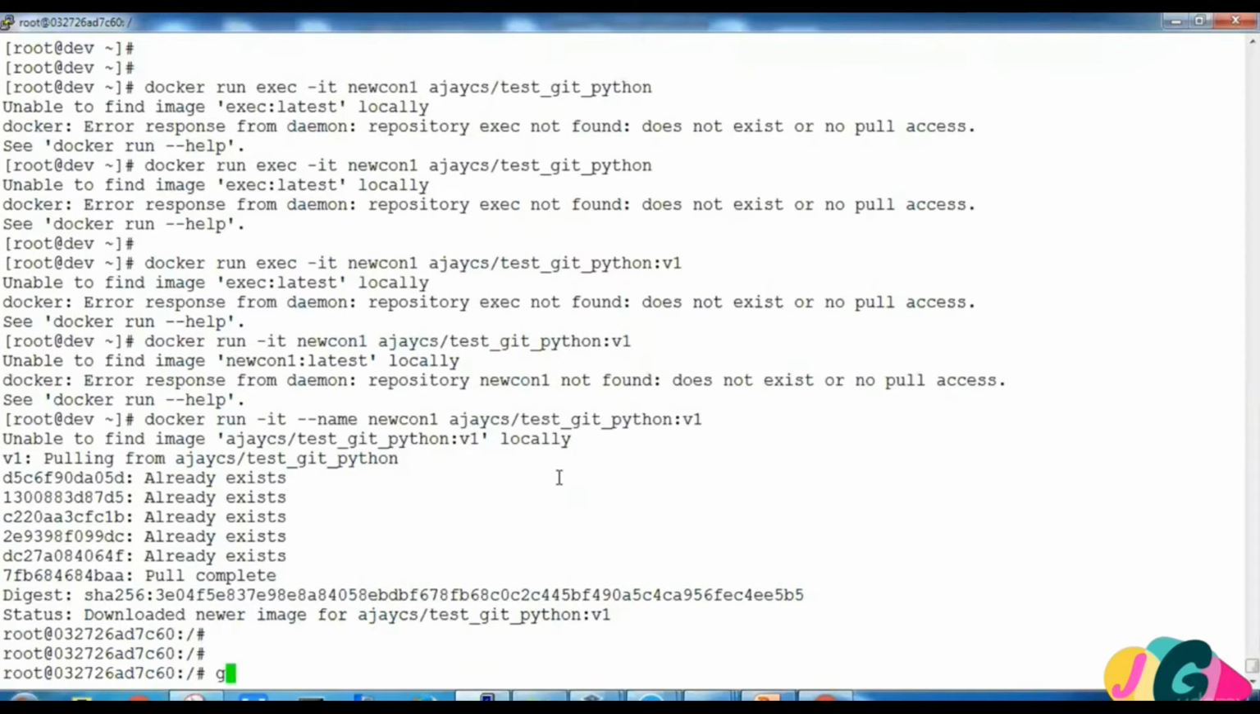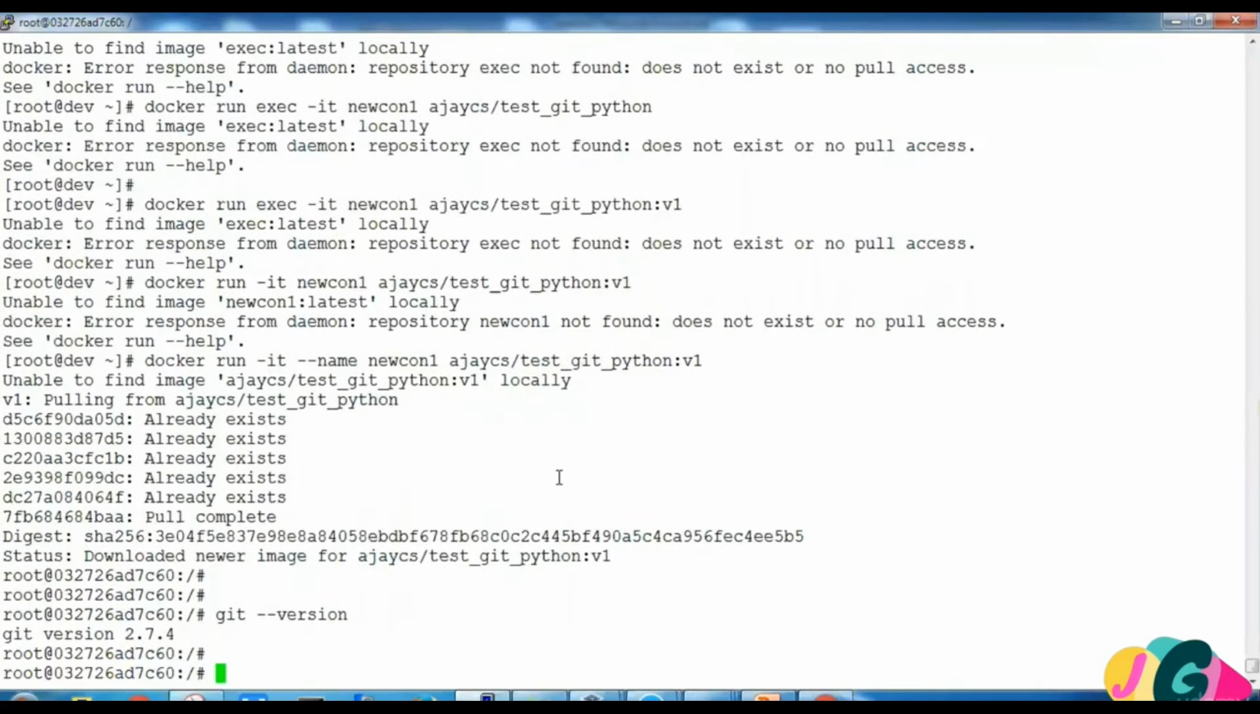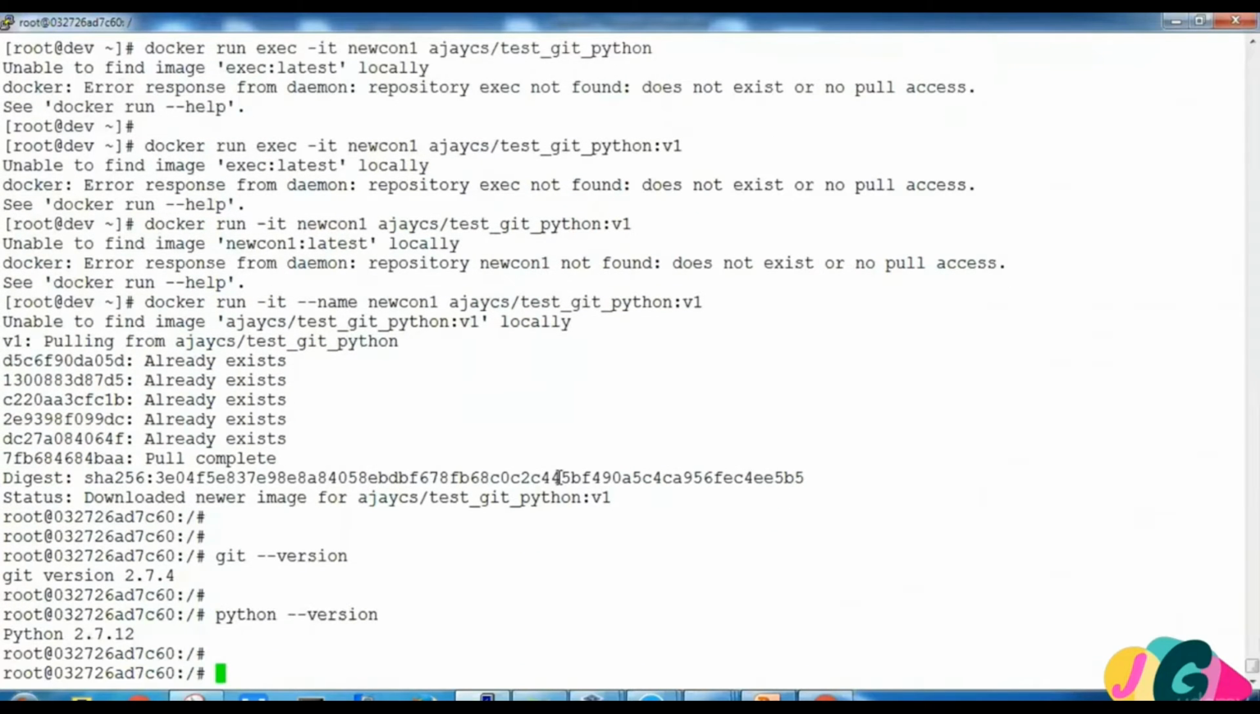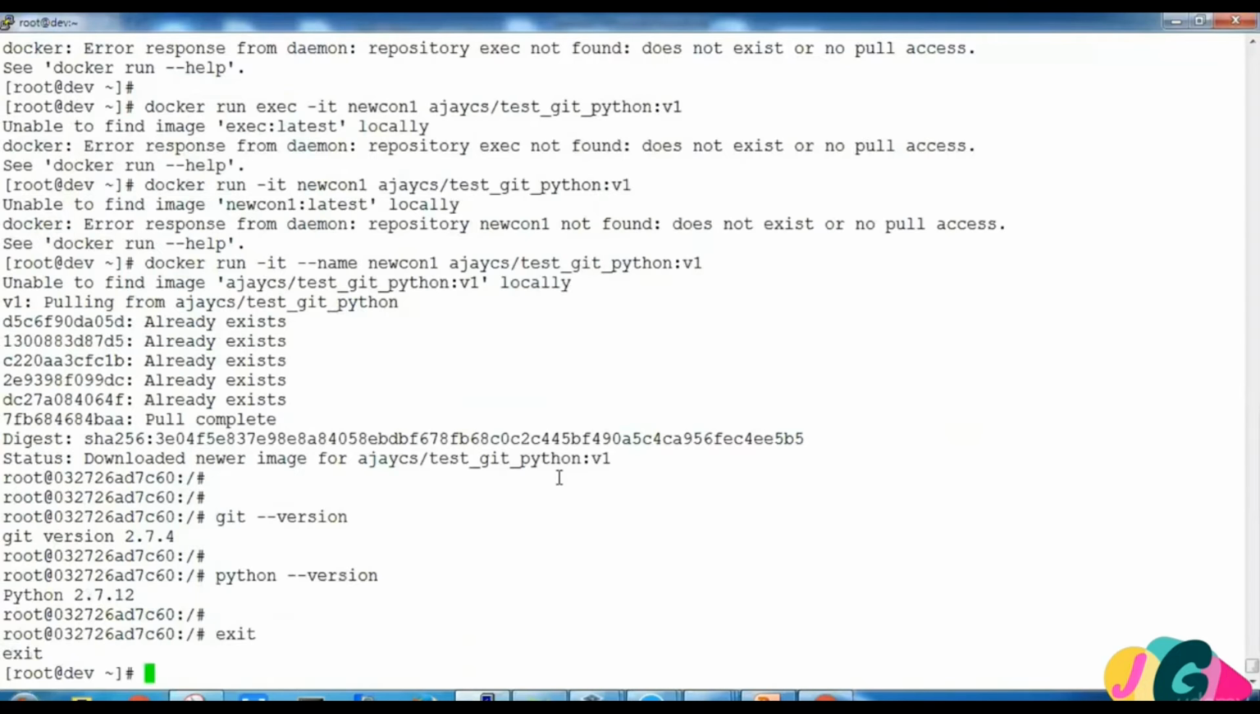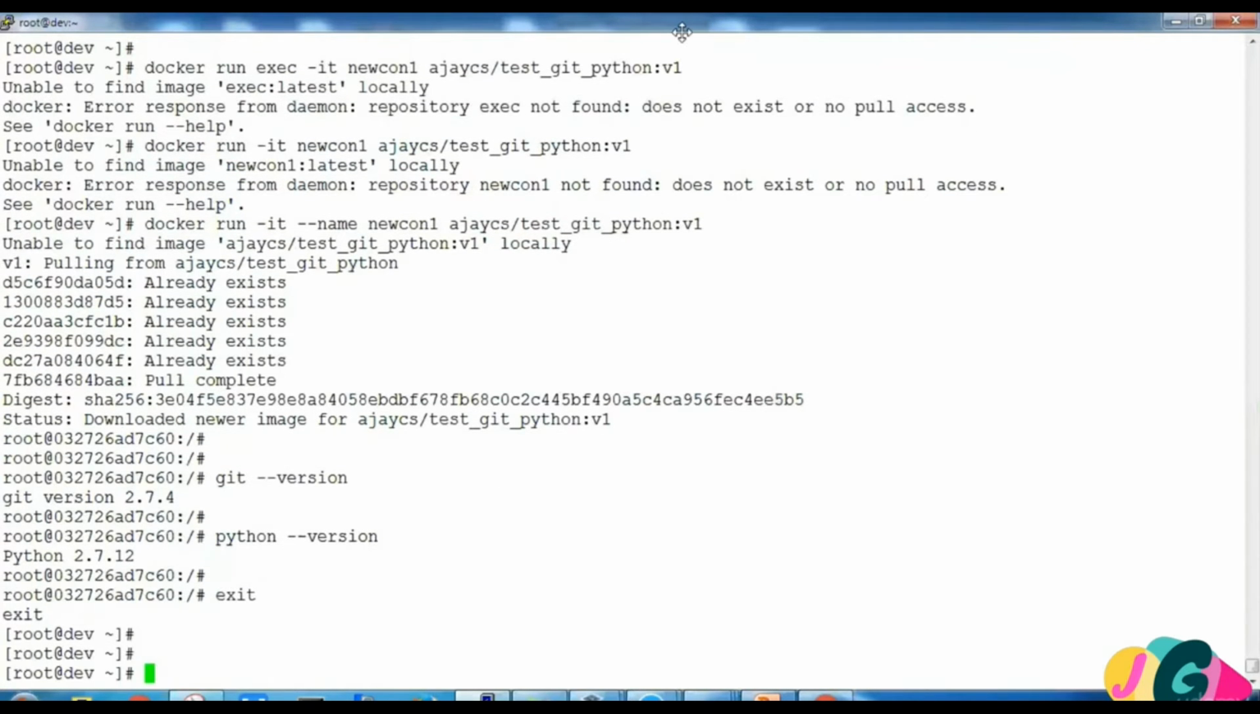Now the very first thing, we'll check whether Git is there or not. So we'll say version, so it's there. And let's check Python version, so it's also there. So all the configuration and installation exist in that image. Now this image anyone can use if they need Git and Python pre-installed.